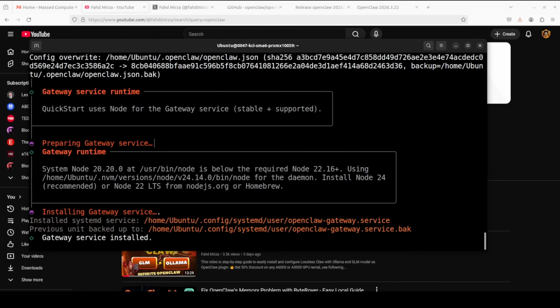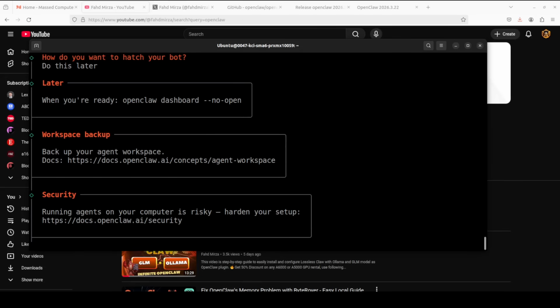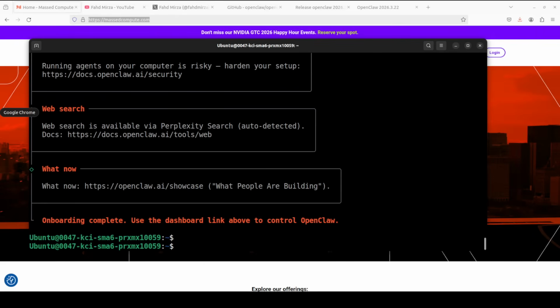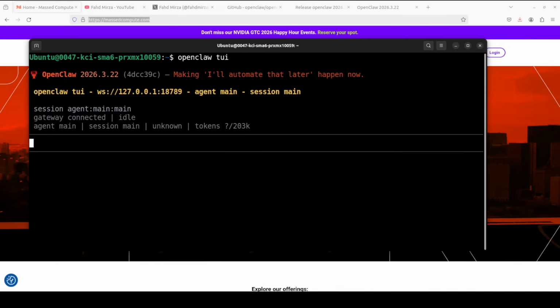And now it is installing the gateway service, and it is then going to restart it. I'm letting it run a bit so that you would also see how much time it is taking. And now you can see that it is all configured. You can either hatch it in TUI, or you can just do it later. I'm going to do it later, and that should complete the installation of OpenClaw. And onboarding is complete. Now you can launch that terminal user interface or TUI with this command.